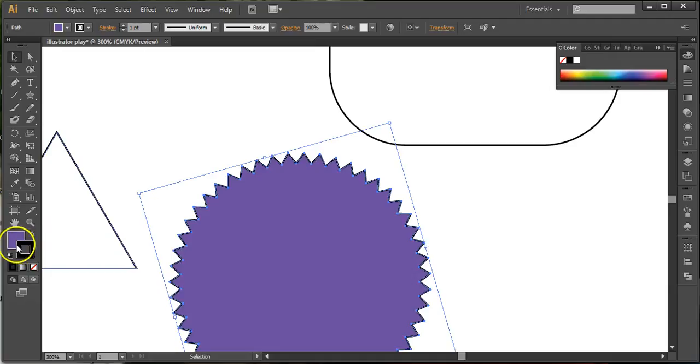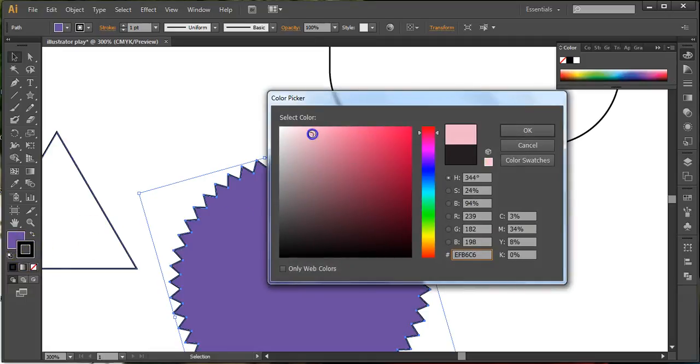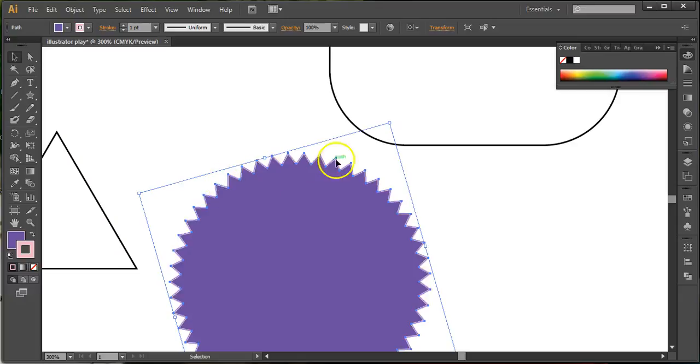I can also adjust the stroke color by clicking on that stroke box. It's kind of like a frame instead of a filled box. So you click on that, it comes forward, and then you can double click on it and change the color of the outline. It's referred to as the stroke sometimes. So we can change the colors of that.